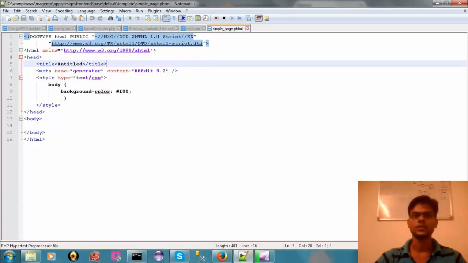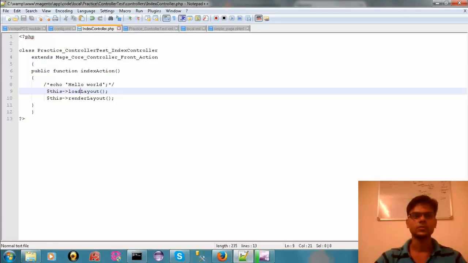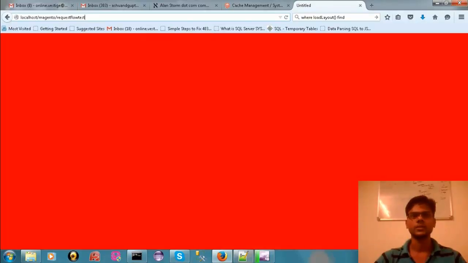So after rendering this HTML, control goes to render layout. What render layout does is render the output from the template and throw it to the browser. Now the browser shows whatever we have written in our template file.